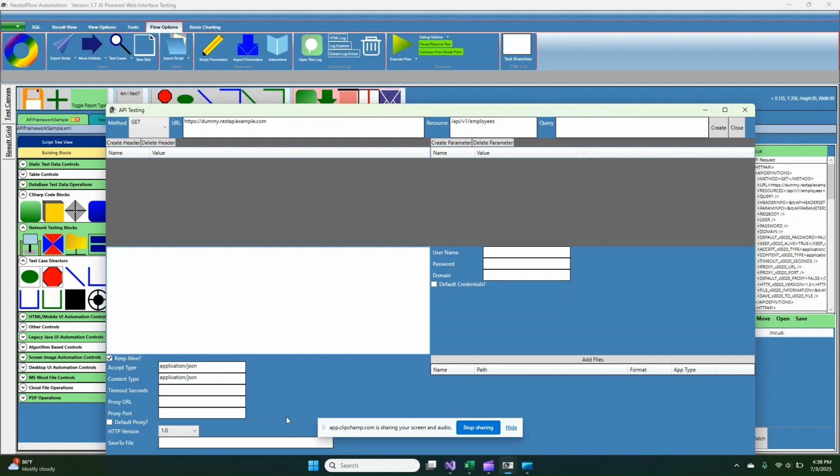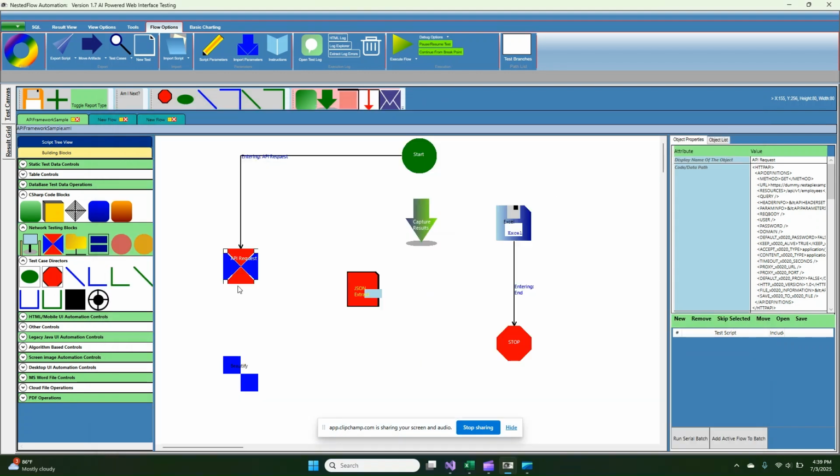You can also add these parameters, and if it is NTLM authentication, you can provide that also. You can add files if the API is requesting for it, and you can save the response to a file if the API is providing multi-part file kind of response. That's it. So after this, you can click on the create.